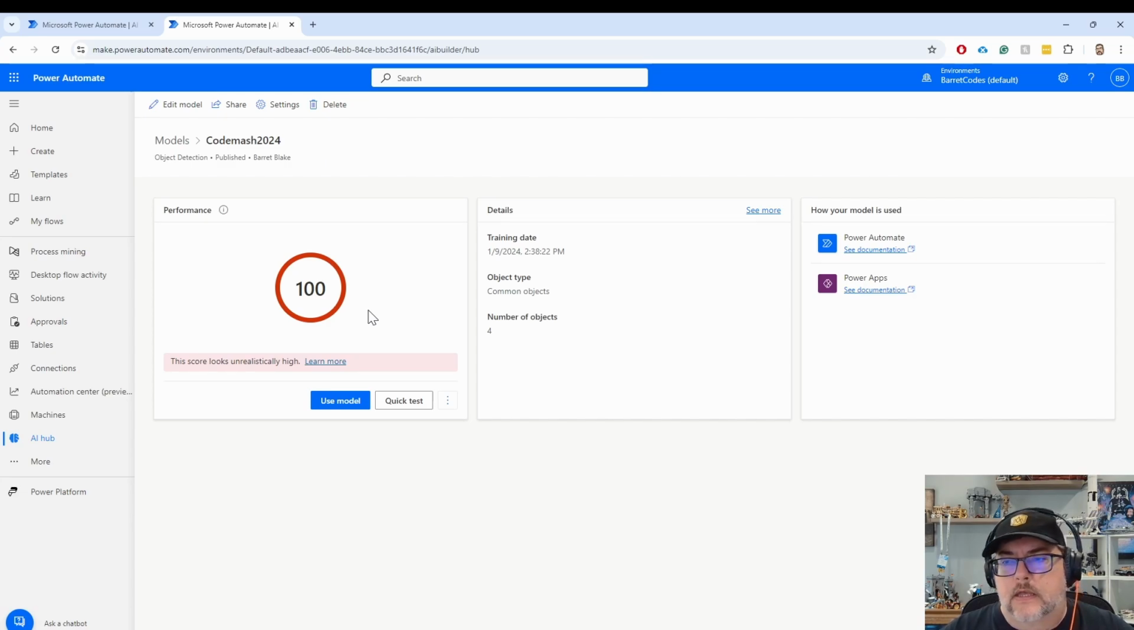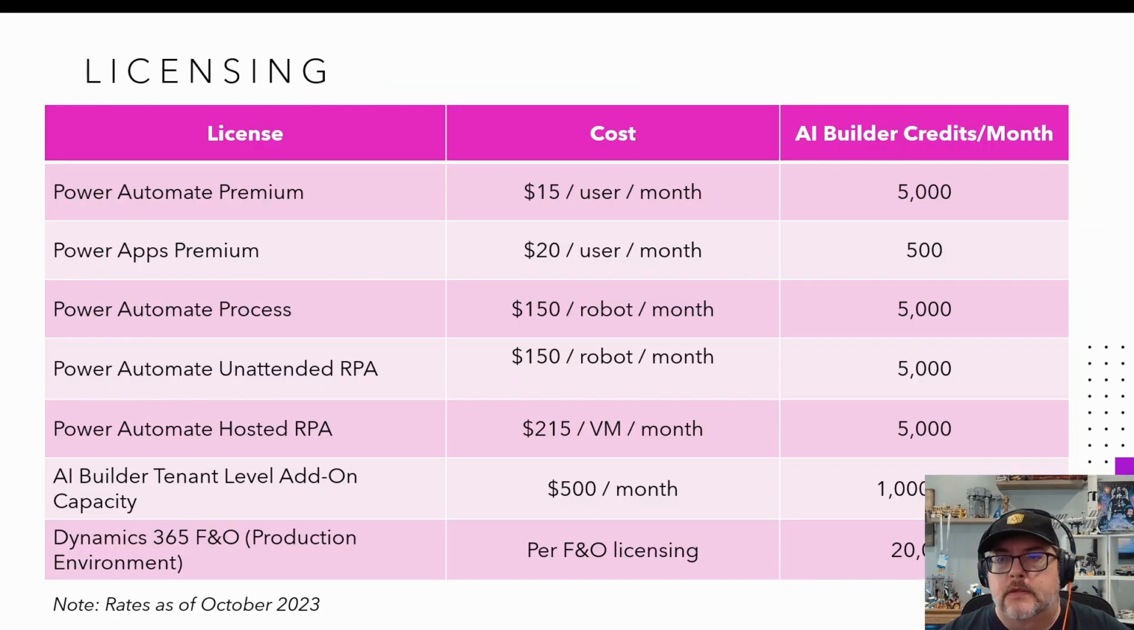So that's a high level look at creating these models and being able to use them. So let's talk a little bit about licensing here at the end. I mentioned Power Automate is part of the premium license. The free license does not give you access to Power Automate. There are various basic licenses.